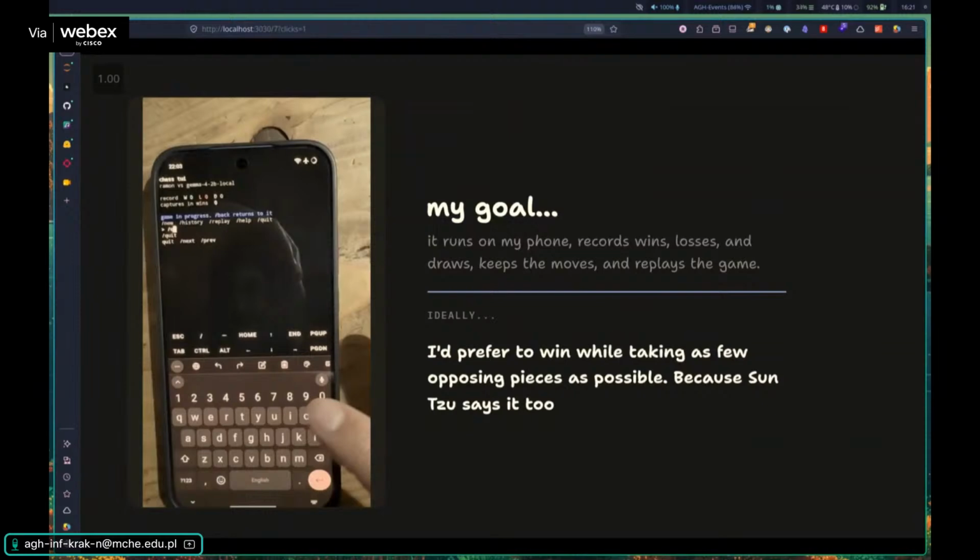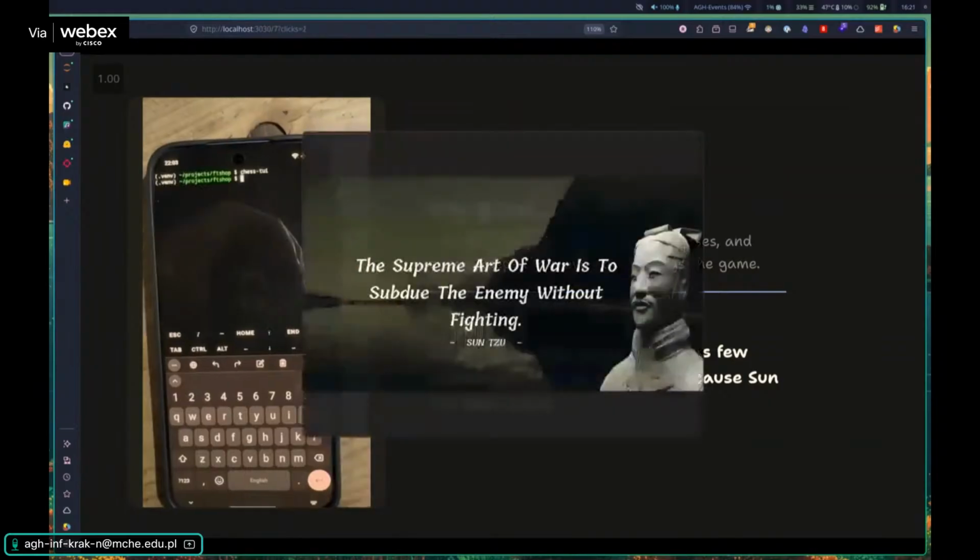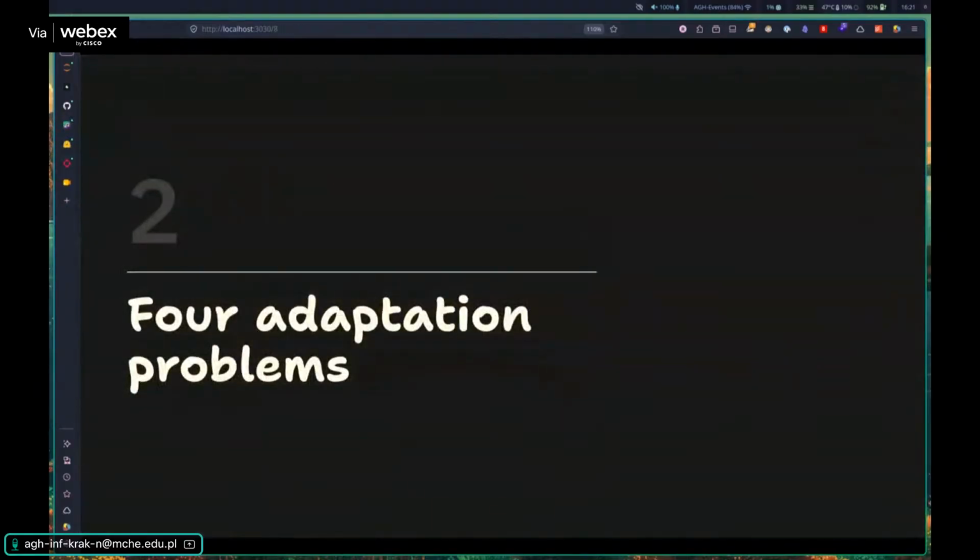And I'm going to show you how when we look at how we format the data before we start fine-tuning. Data is the most important thing that you need to be able to fine-tune something. My personal preference is that I would prefer to win while taking as few opposing pieces as possible. Also, Sun Tzu says it in The Art of War: the supreme art of war is to subdue the enemy without fighting. So that's kind of what I wanted to do.